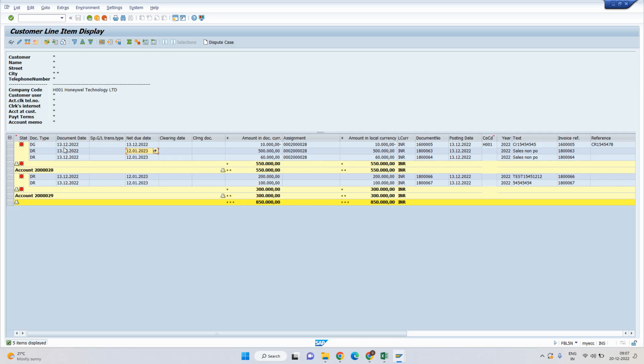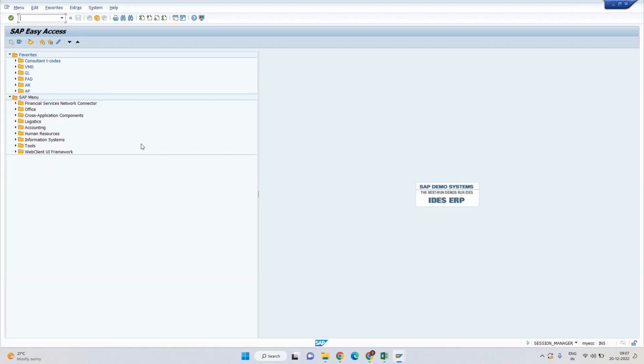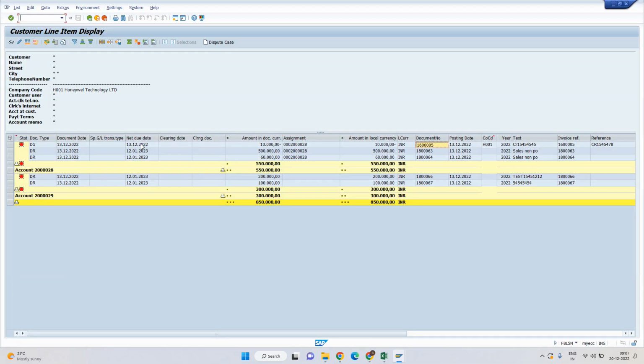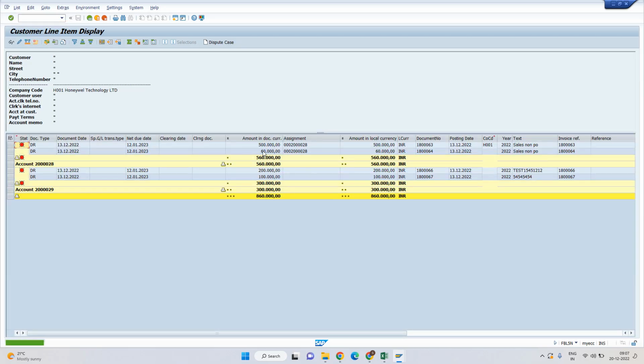So let me reverse this document, which is the credit note. Let me quickly reverse this, and I will make the due date for these two documents. I will go to FB08, enter this, enter 02 here, and let me reverse. Yeah, this document is now no more an open item. Let me refresh. See, that document is gone.